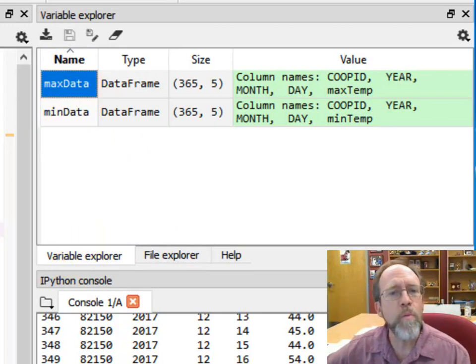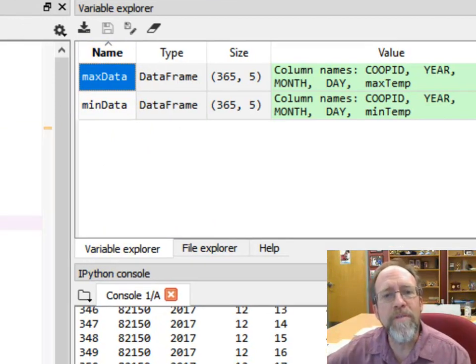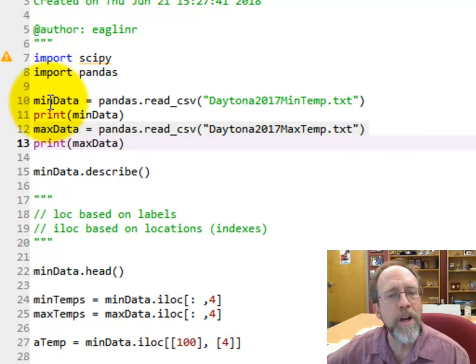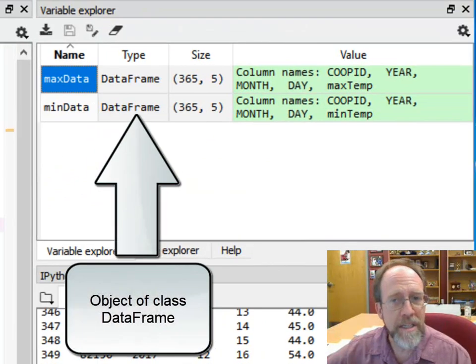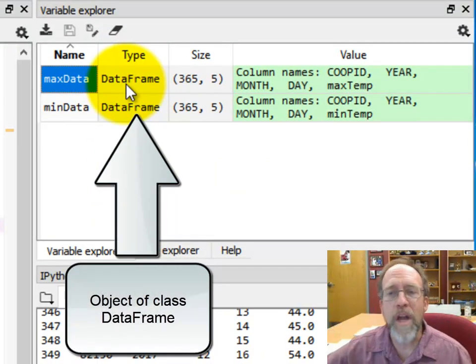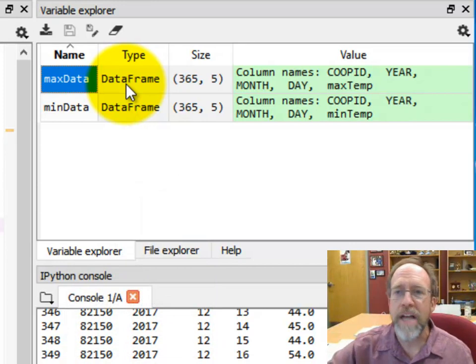And what I did was, when I had Pandas read the file in, I had it read it into a variable min data, and I had it read this one into a variable max data. And the data is an object, and the type of object that it is is a data frame. Okay, and a data frame is simply a structure that's designed to hold data.